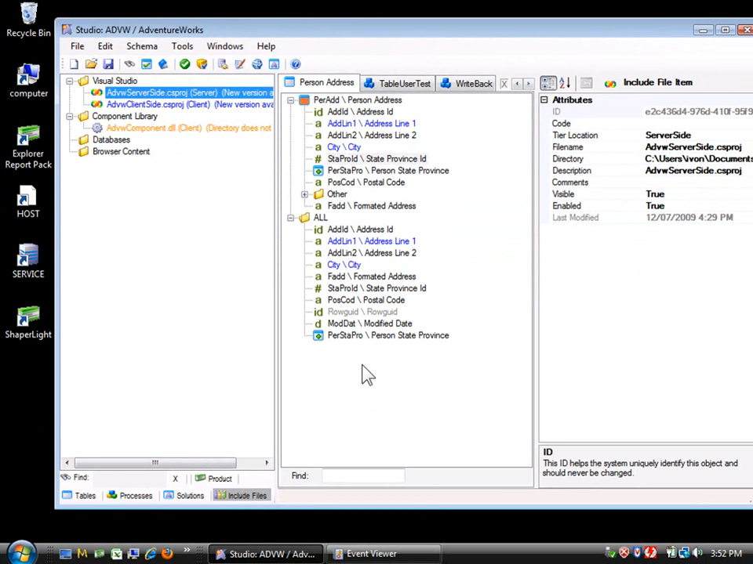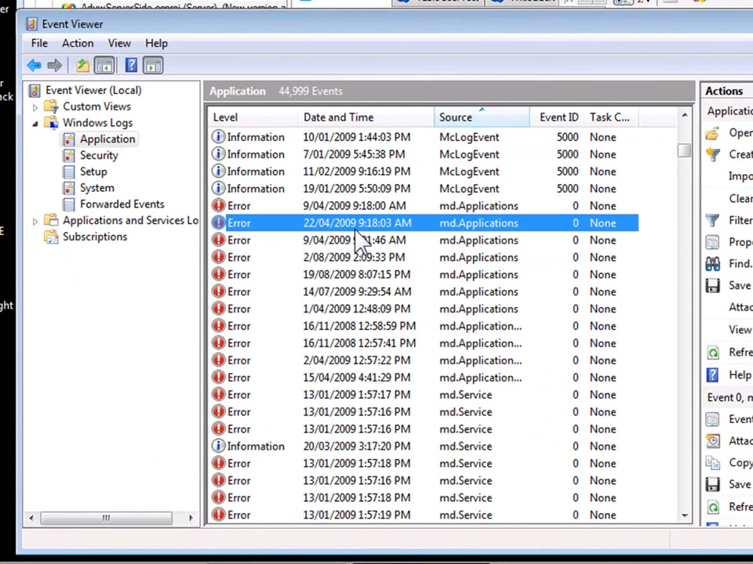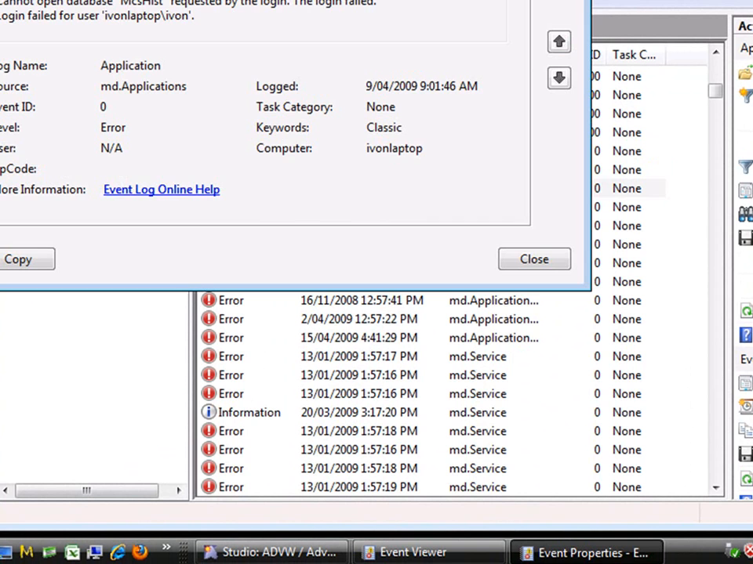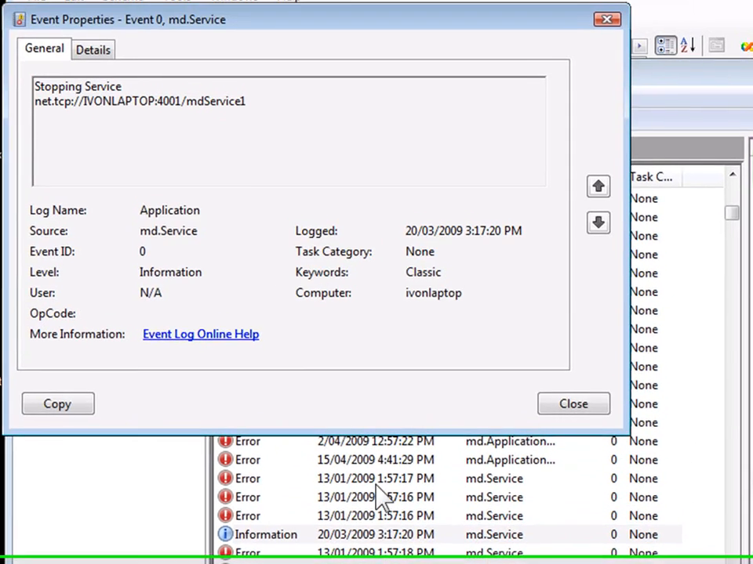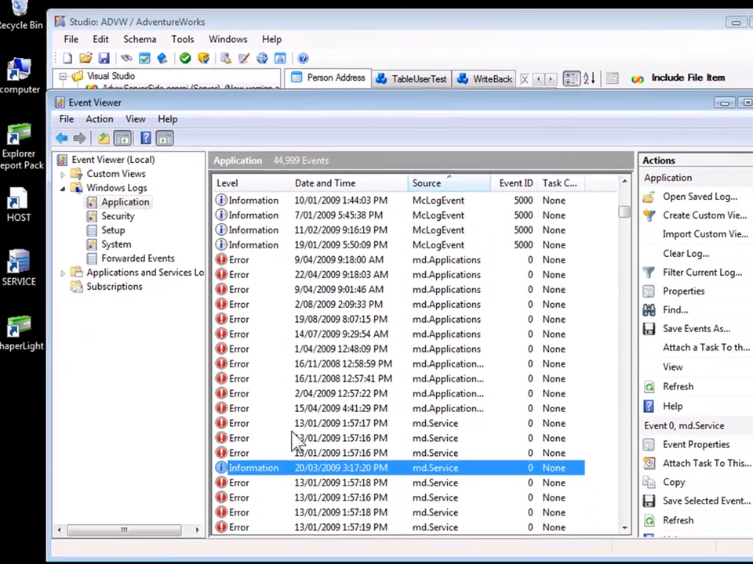If an error does occur in any of the applications, you can find entries in the Windows event log relating to those errors. And I've just brought up the event log here, and you can see that there are entries in the log related to, for example, a service starting up or stopping, and also runtime errors. So that's another area that you can check, especially when you've got the service running and there are no dialogues for you to check.